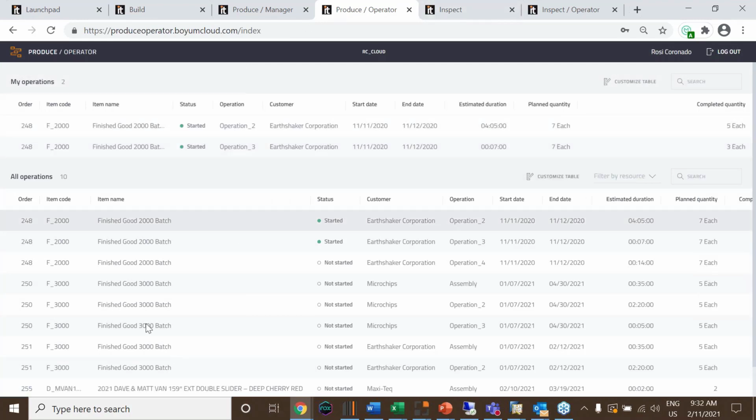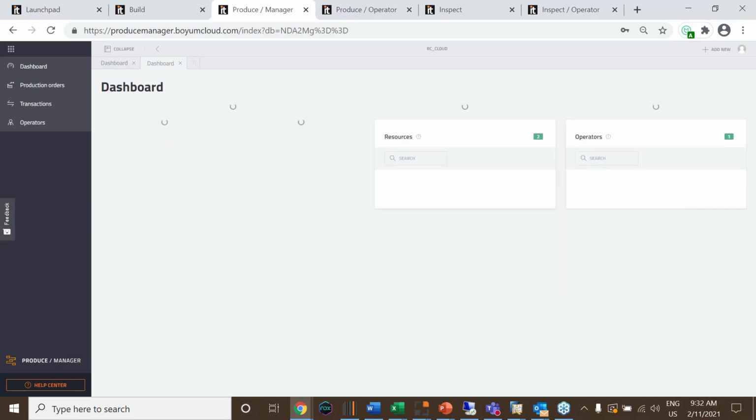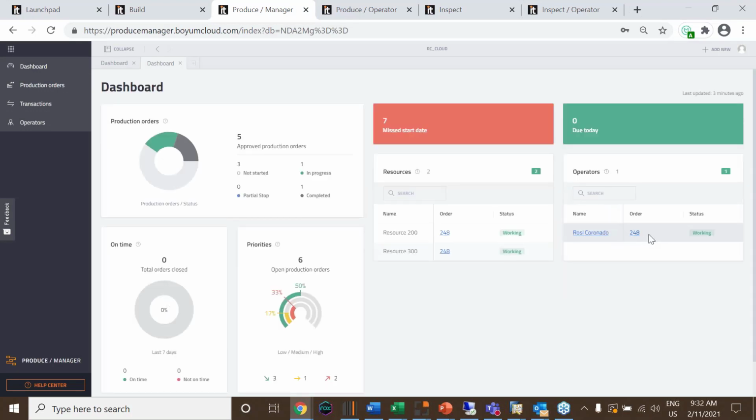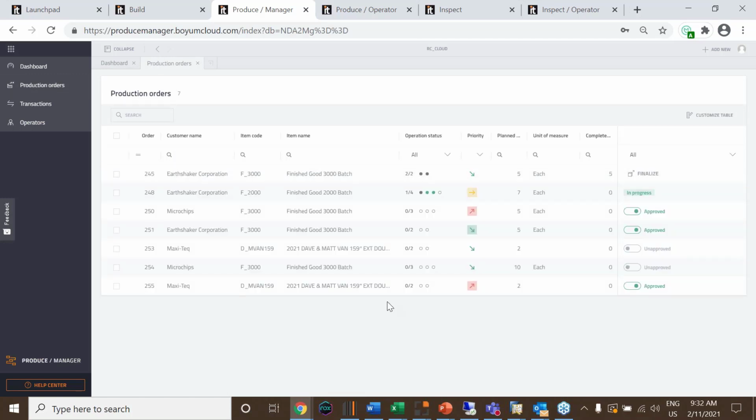Now, go back to the manager. The manager now sees right away, hey, Rosie is working on the same production order, but she's using 2 resources. She's working basically on 2 operations, okay? So now maybe the manager says, you know what? And you see those 2 are green now. The partial is gone because I'm working on those 2.